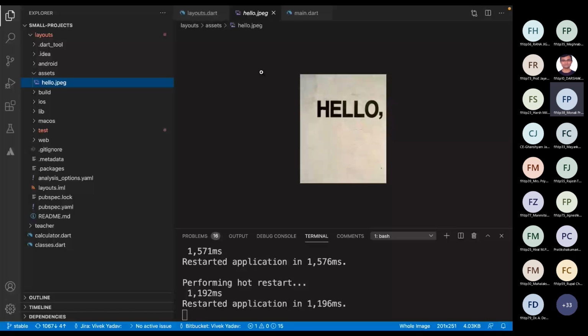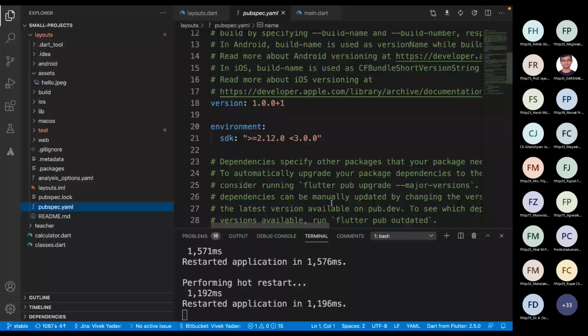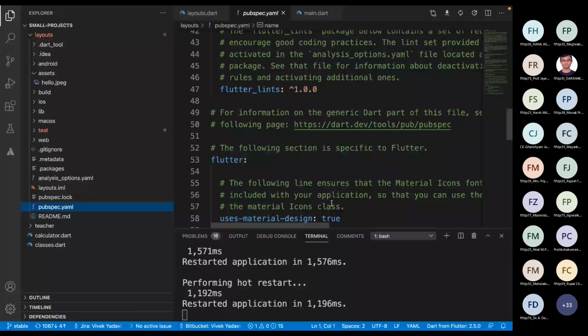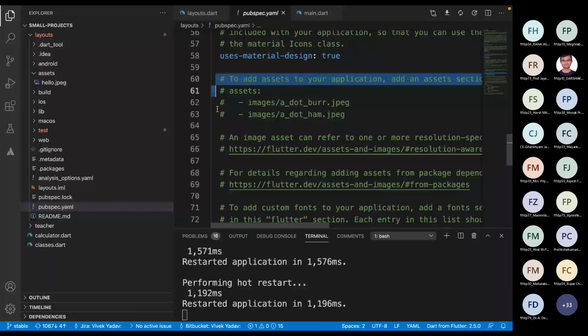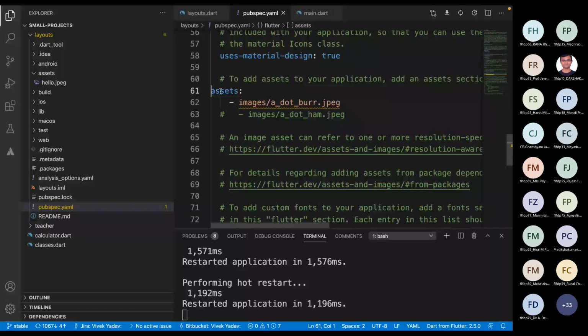Now it was mentioned that this should be reflected somewhere in pubspec.yaml. Yes. Now you have to tell your Flutter project that you are going to use this image. Flutter is very smart. If you don't tell it that you are using this particular asset, it will never include it in your project. This is a very powerful thing. If you're not using anything, Flutter will never include that in your project, even though it is in your folder.